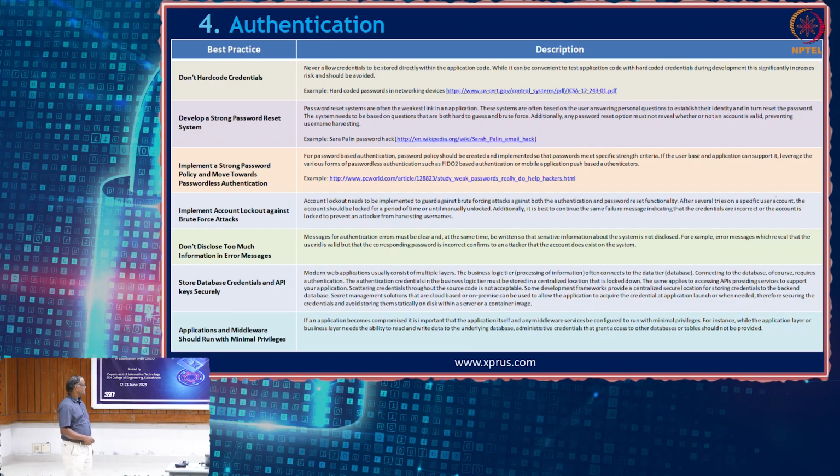Store database credentials and API keys securely. Okay, you have a key to encrypt the end user's data. Where do you store the key? You should not store the key in the application itself, because if the application code gets hacked, then they have the key. So what are the best practices? How you store the keys itself is a very important thing.